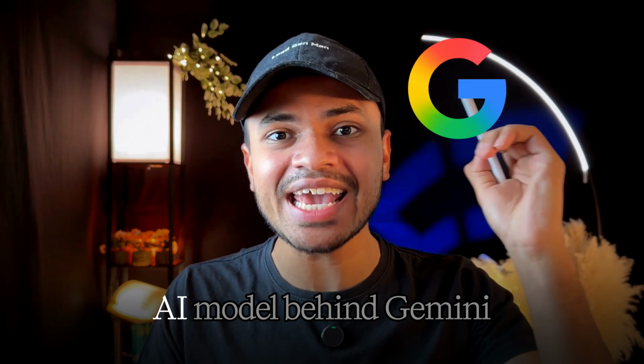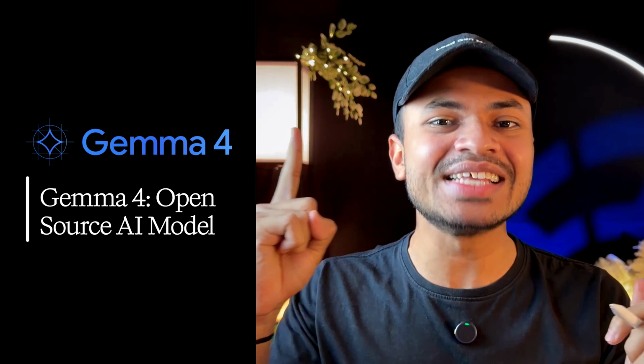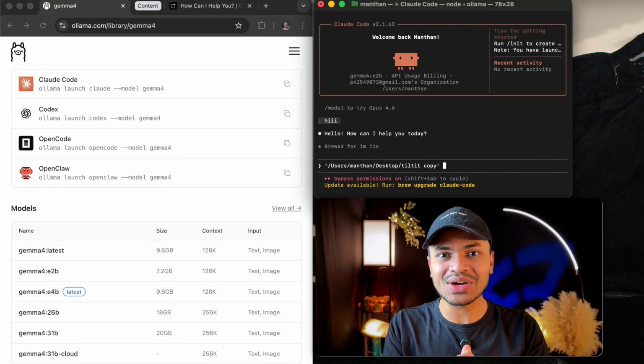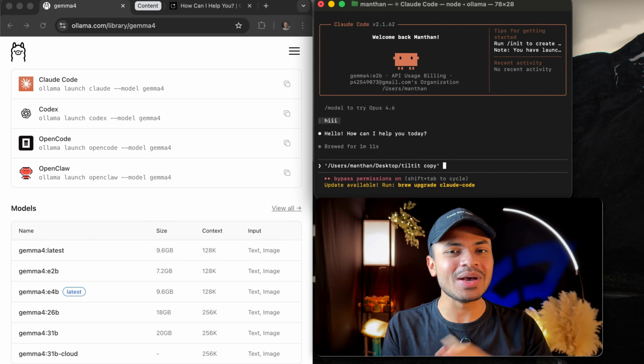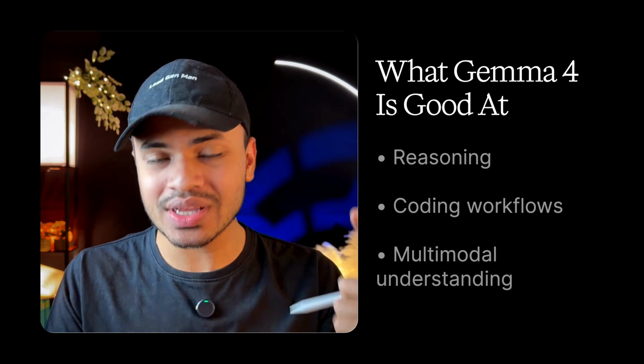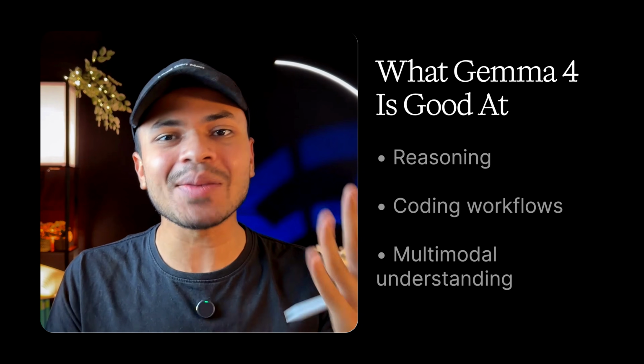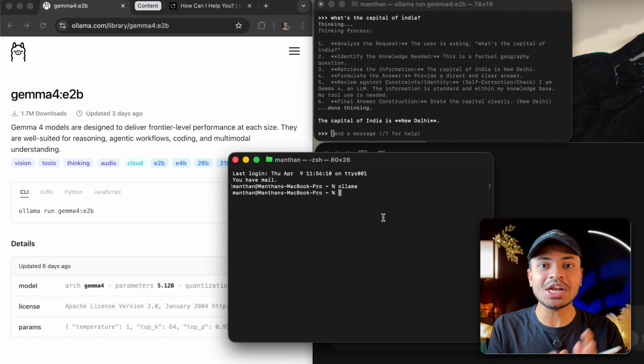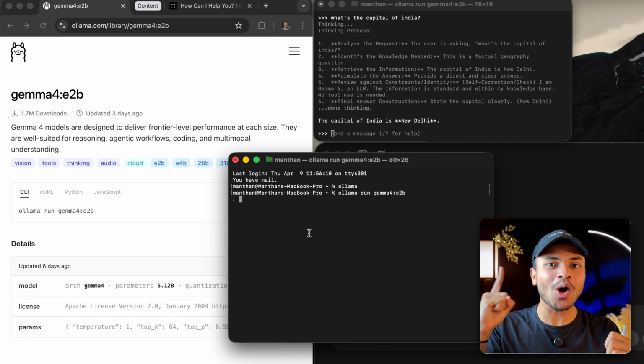Google just gave away their AI model behind Gemini for free and it's called Gemma 4. I have been running it locally with Claude Code for free, and the best part is your data never leaves a server or machine. It is well suited for reasoning, agentic workflows, coding and multimodal understanding. You can download it right now on your PC with Ollama or LM Studio.